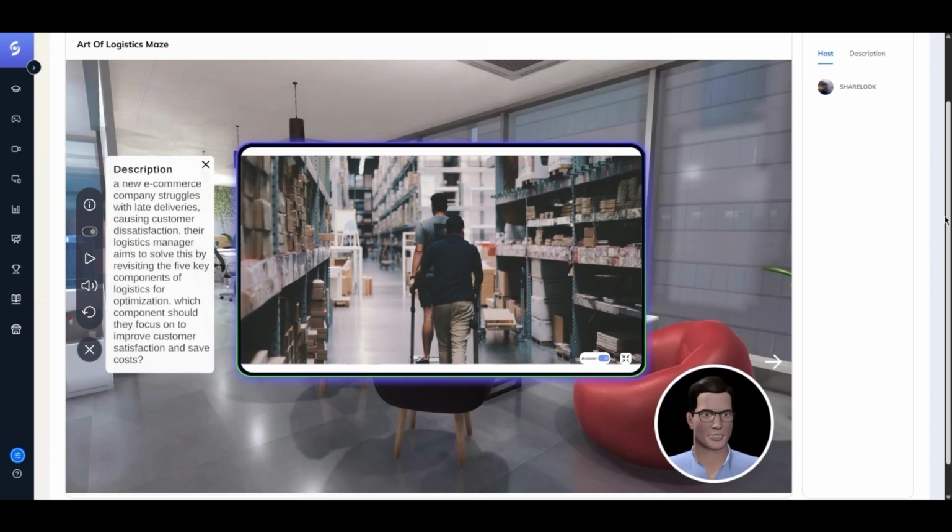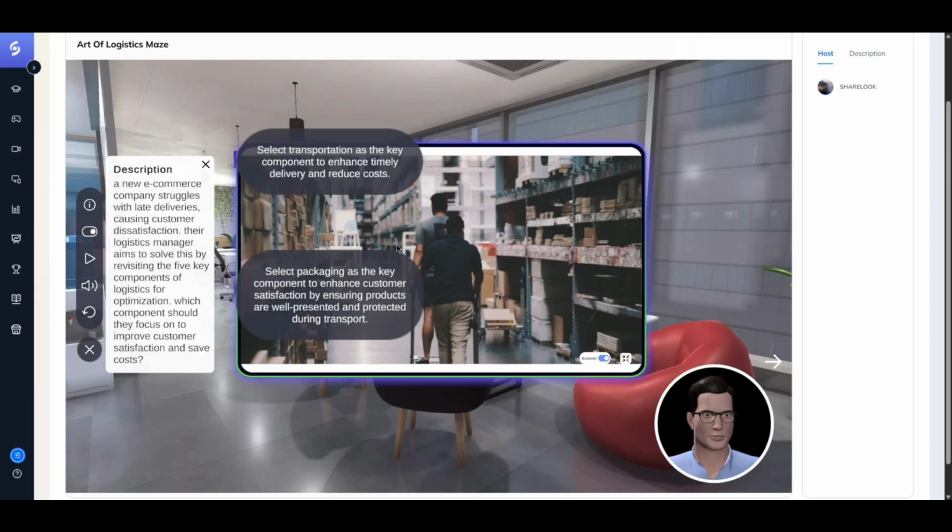A new e-commerce company struggles with late deliveries, causing customer dissatisfaction. Their logistics manager aims to solve this by revisiting the 5 key components of logistics for optimization. Which component should they focus on to improve customer satisfaction and save costs?